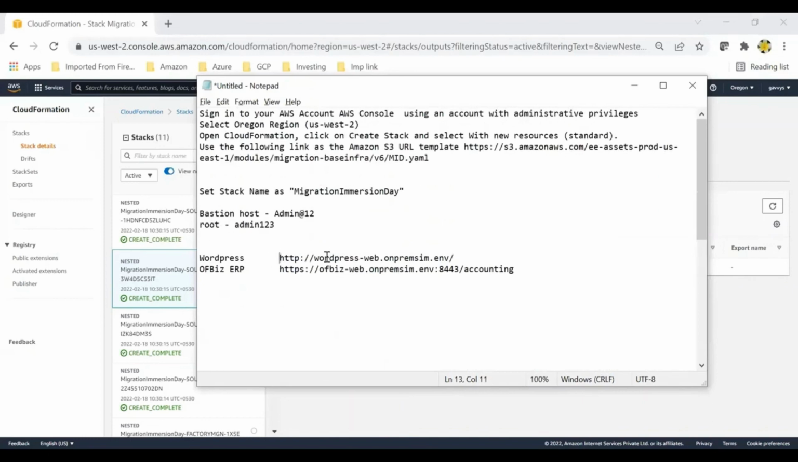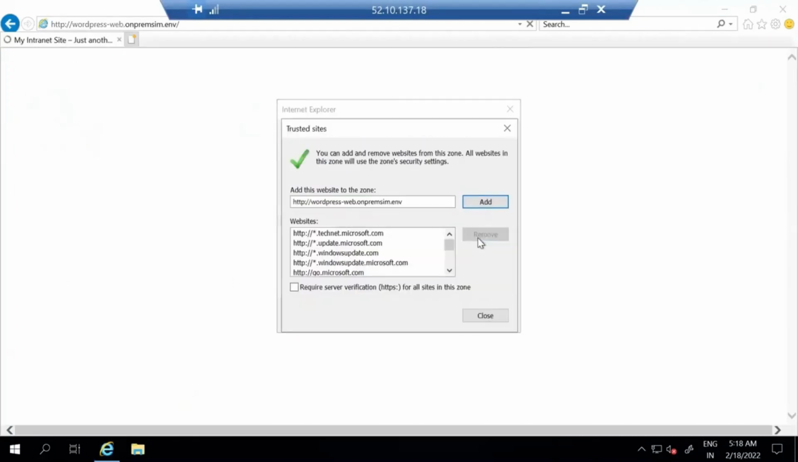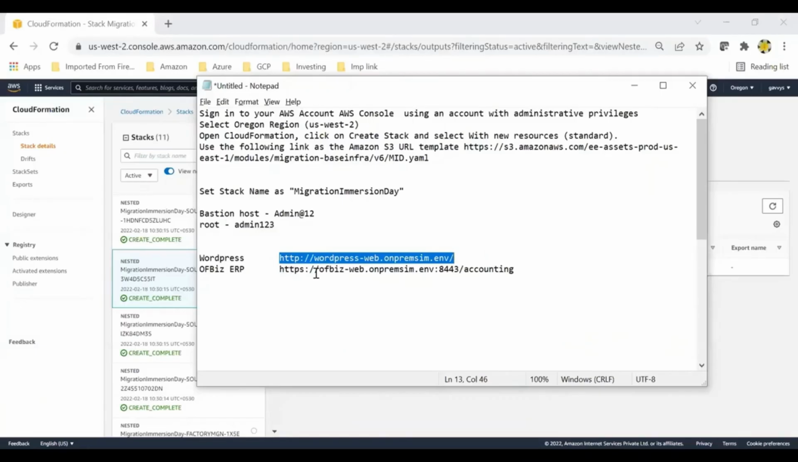Let's try to access our WordPress application. Remote desktop. Yes, we are able to access our website. This is the WordPress site that is available. Let's copy another application also.